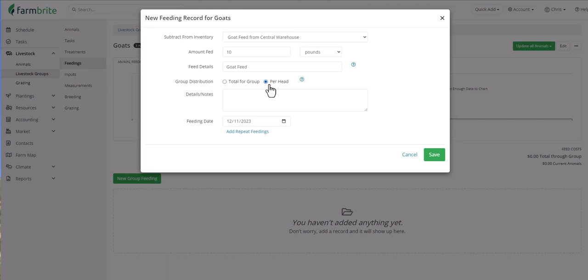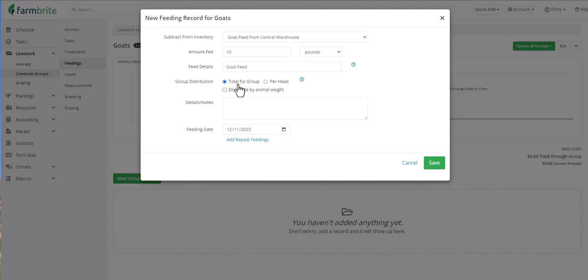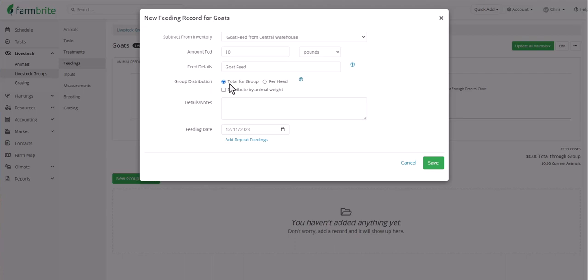animals. This would work great if our goats were in individual stalls and we knew exactly how much feed we were giving each animal. Alternatively, we'll choose total for group to distribute the total 10 pounds evenly between the 3 animals. If the animals are housed together and share a common feeding container, this option will distribute the amount fed across each individual member of the group. In our example group with 3 goats, that would be a little bit more than 3 pounds each.